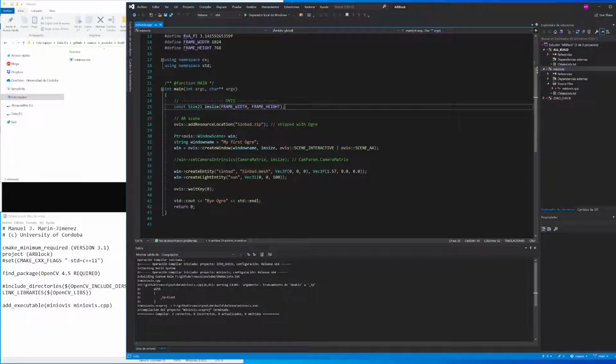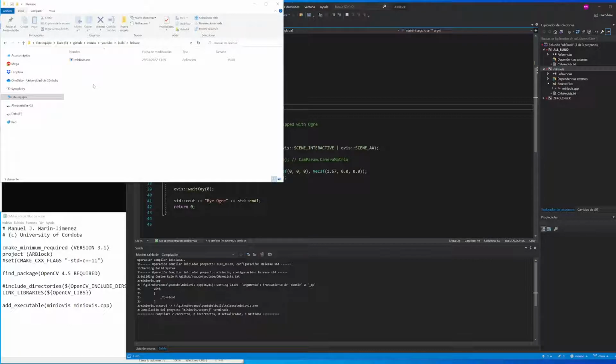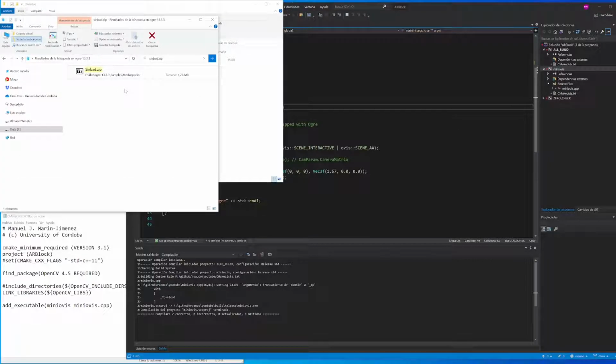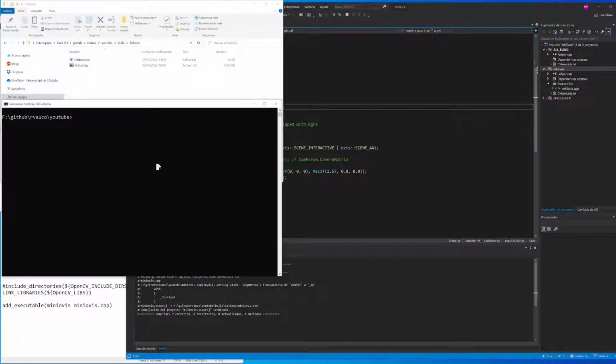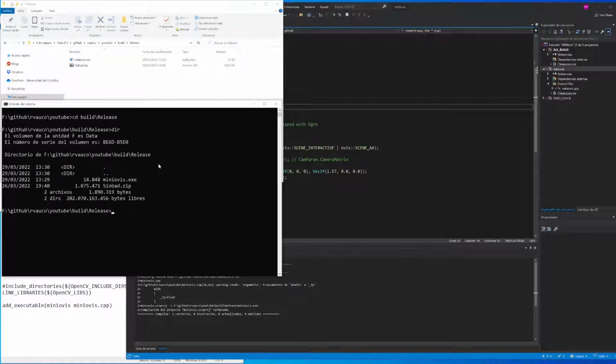We have said that we need the Simbad.zip in order to run our system. Basically, if you go to the Ogre zip that you already have and unpack it, there is a file that is based here. Okay, so in order to run it, cd build release, so we are there. Let's run it, mini-ovis.x.